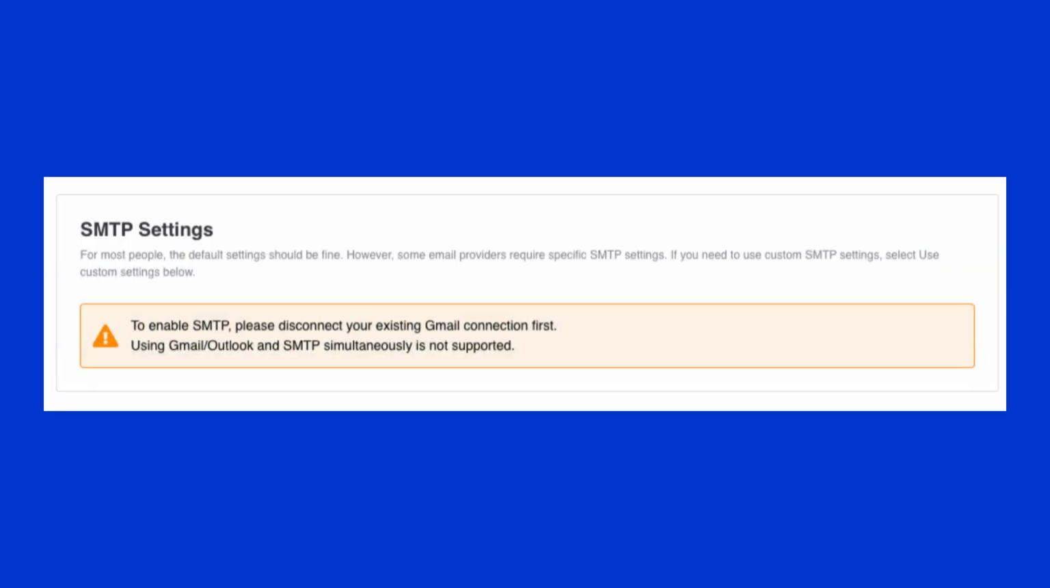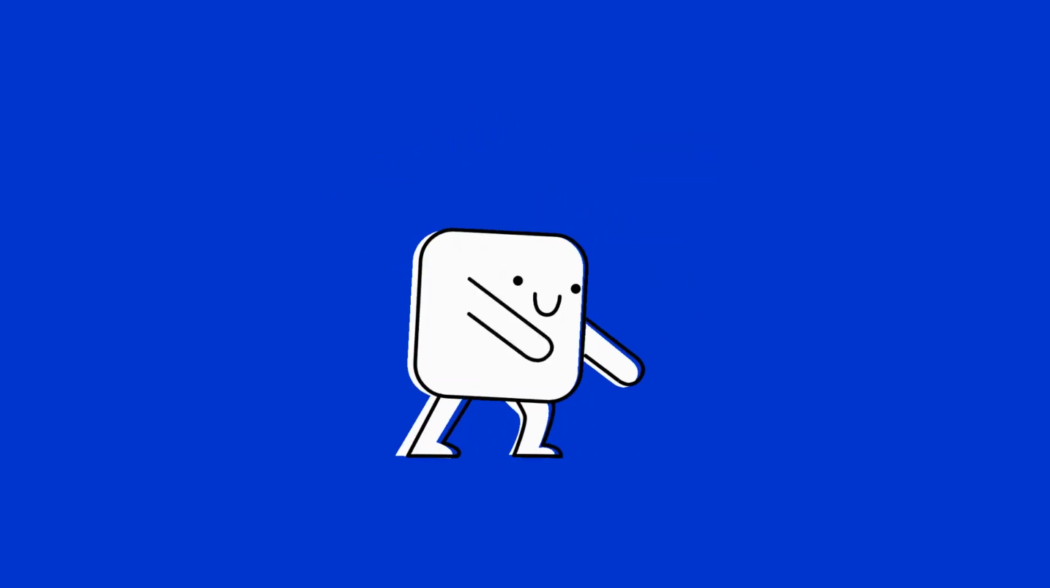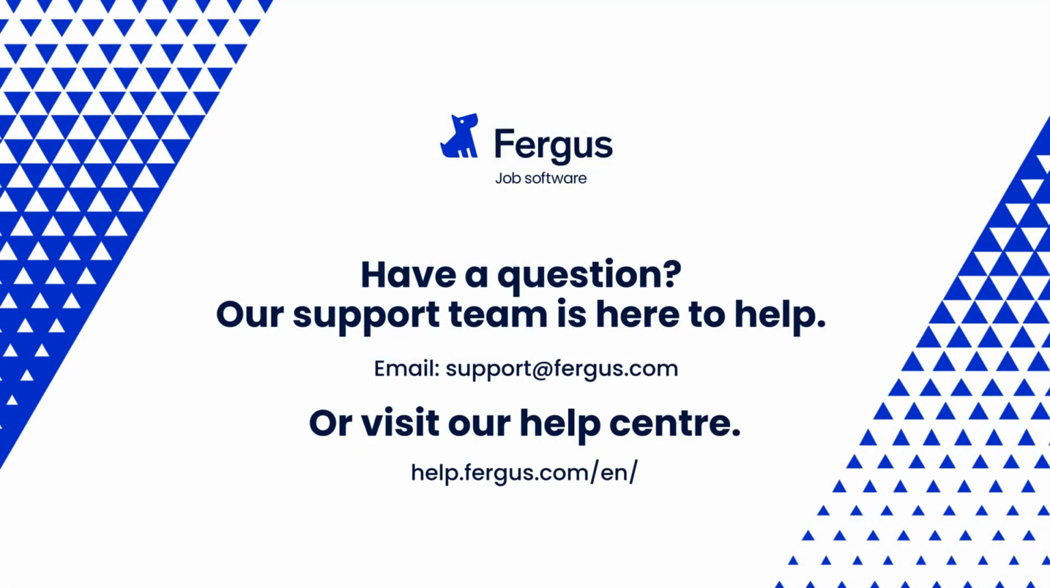Note, you can't use SMTP and a connected email account at the same time. And if you experience any issues, try reconnecting or reach out to our support team for help. And that's it, you're now ready to send emails directly from your own address in Fergus, giving your communication a personal touch.